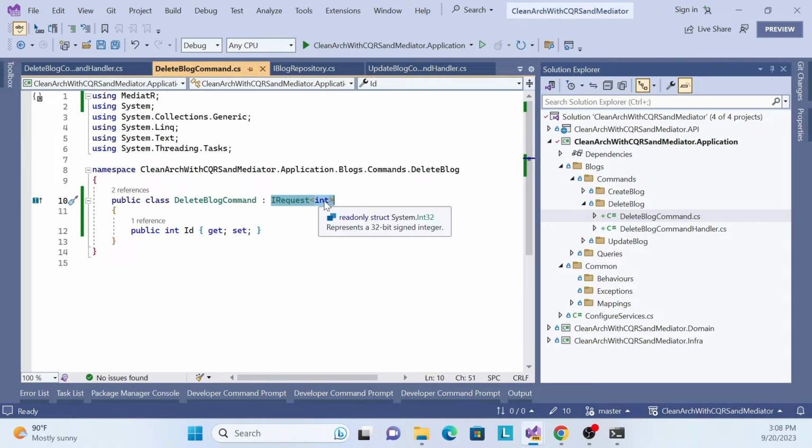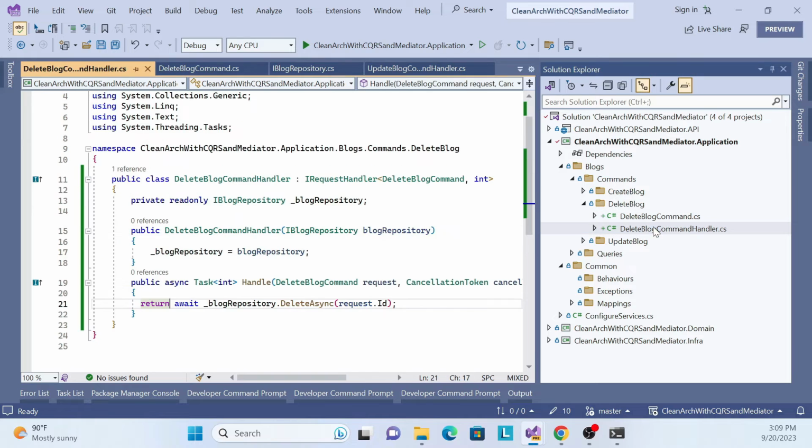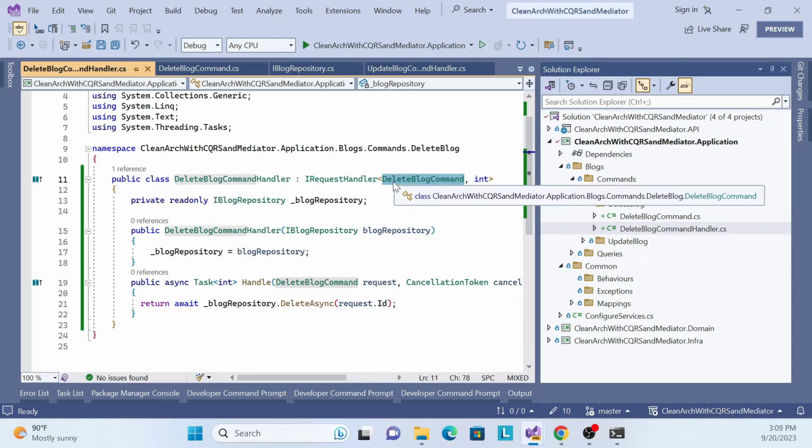Okay, what is the response type? The response type would be an integer, and what is the request parameter? That request parameter is the id. So we have to pass that over here, and then we have to create a handler. In this handler we have to specify whatever command we just created, so mention that as the request, and the response would be an integer.